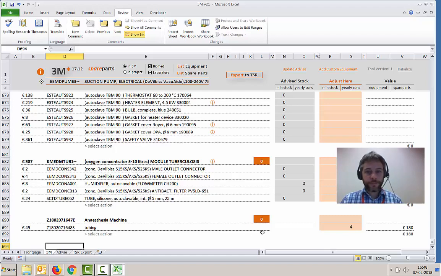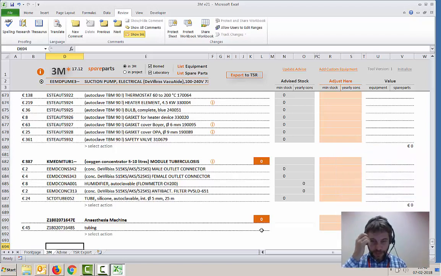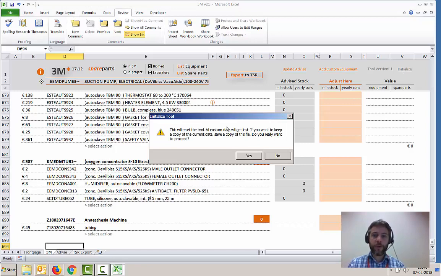So that's about custom equipment. You can initialize a tool if you press this button. It will give you a warning. What it does is it completely builds the tool based on the advice, so it erases all the custom data. This whole page is built by code. After you press this button, everything will be zero. All your custom adjustments will be lost.